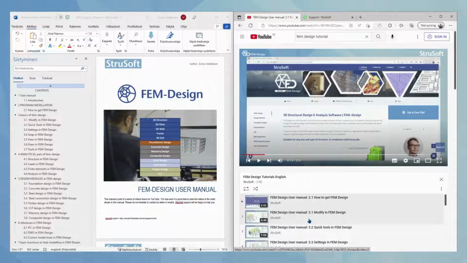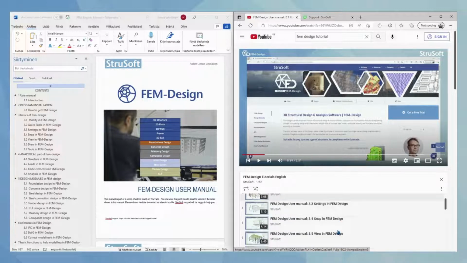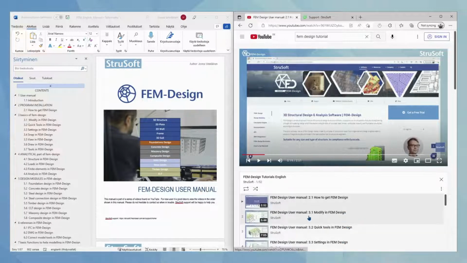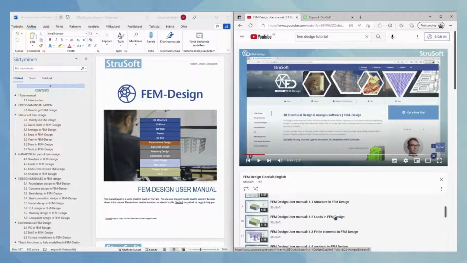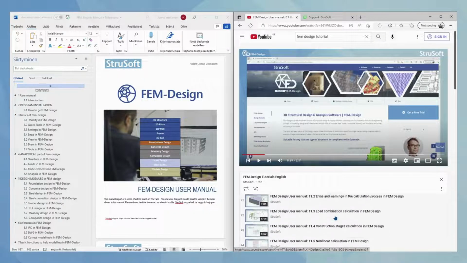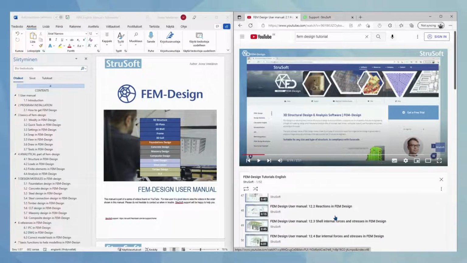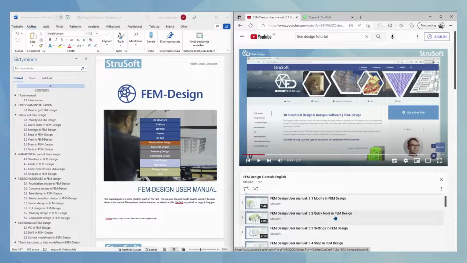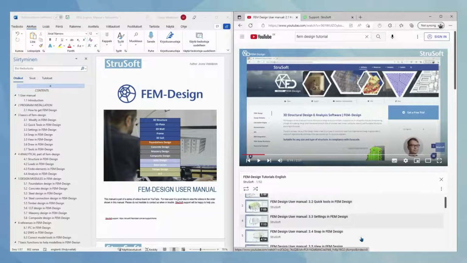We are going to start with how you can get FEM Design, and little by little we are going to go through, first, the most basic stuff in the software, how to use the software, and at the end we will go through the most complex parts of the software. If you're a new user, I highly recommend that you go through these video lessons in the order shown here.